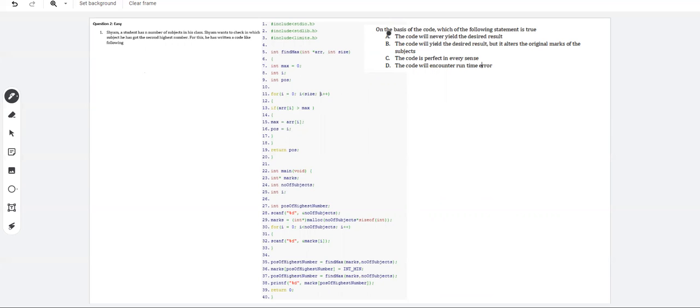So let's look at the question. On the basis of the code, which of the following statements is true? Code will never yield a desired result. I mean, that's false. From the looks of it, he's finding the second highest by eliminating the highest and then calling the highest again. The code will yield the desired result, but it alters the original marks. That is true, because remember, we are getting the second highest, but in doing so, we're setting the highest number to integer min. So the array itself will end up slightly altered.